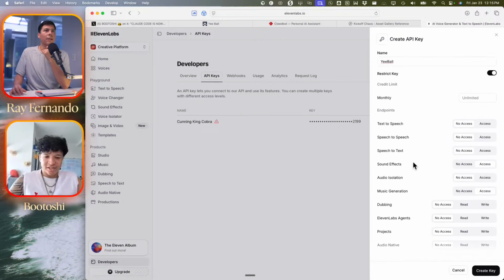Wow. No. Just SFX and music gen. And that's it. Let me go back. Create key. All right, so copy to clipboard. Let me go over here. I'm going to go back to .env.local.